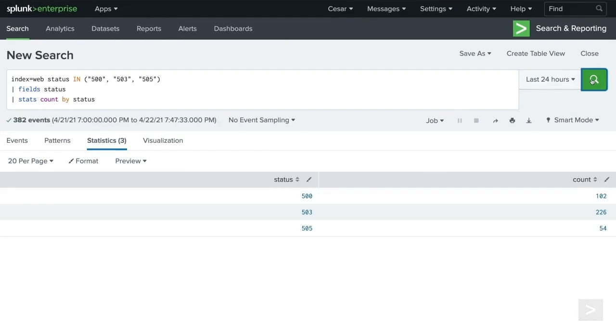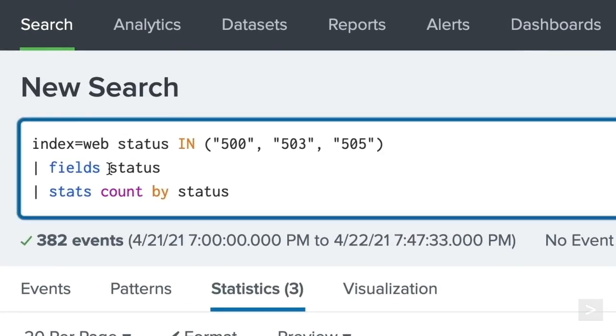Filtering as early as possible in a search is a best practice, so we place this command before the stats command. The fields command uses a plus or minus operator to specify whether a field should be included or excluded. This command defaults to inclusion, so if no operator is specified, the supplied fields will be included in the search.